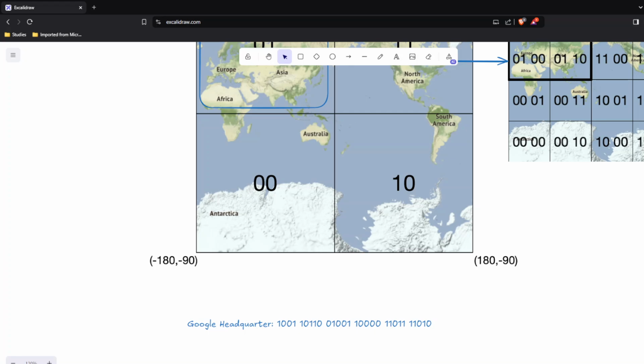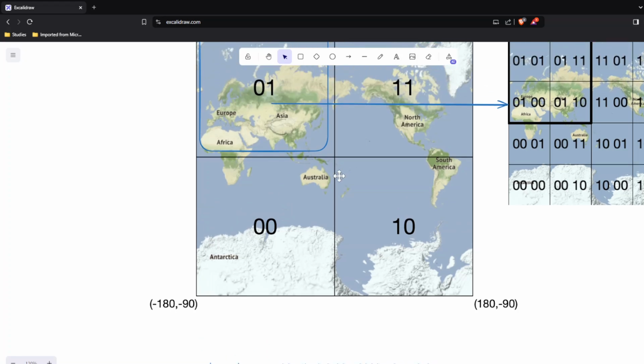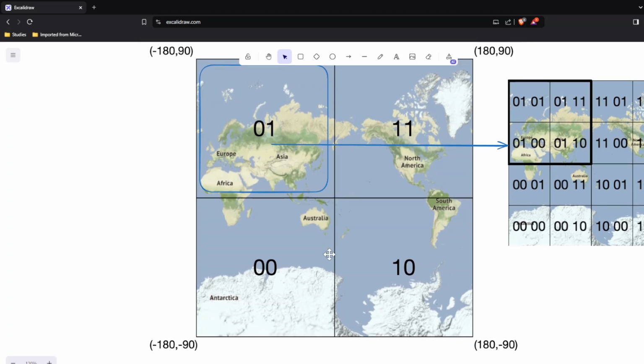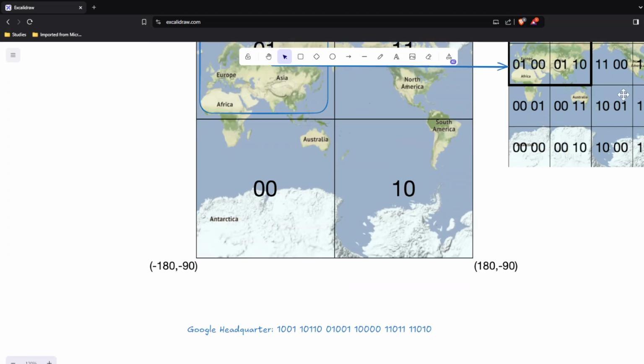So if I keep on going here, suppose at first I go into 10, right? Then 1001, and in this way if I keep on exploring this, I will find the exact location of the Google headquarters. And not only that, this is not very efficient for storing. If I keep on storing this data into my database, this will not be a very efficient approach.